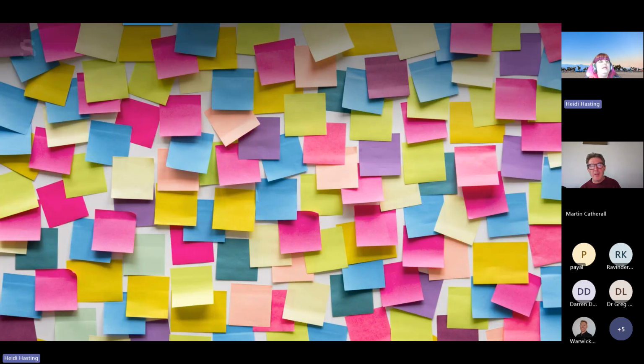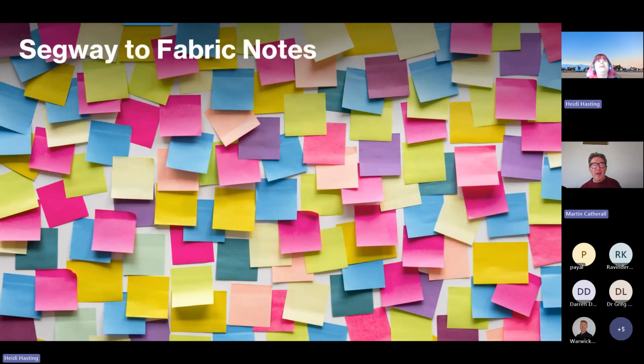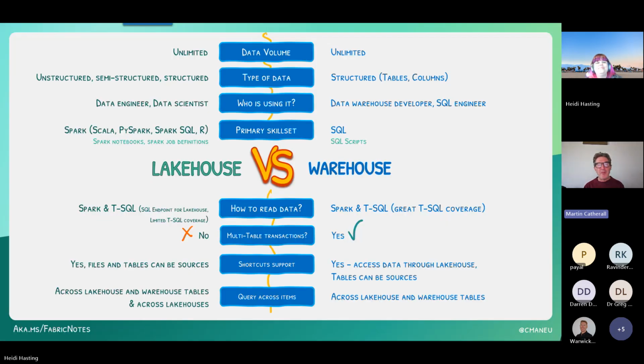All right. Fabric notes, Heidi. I think we've called these Fabric notes because we've borrowed some other slides to compare a Lakehouse and a Warehouse, because for a lot of part they are very, very similar.